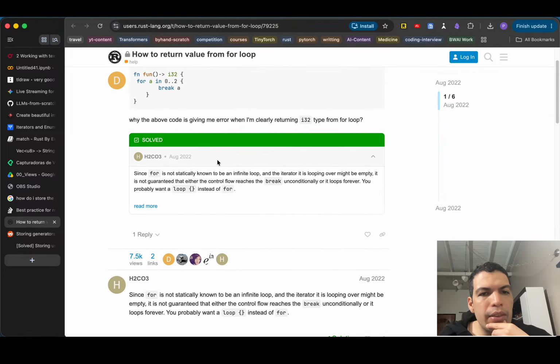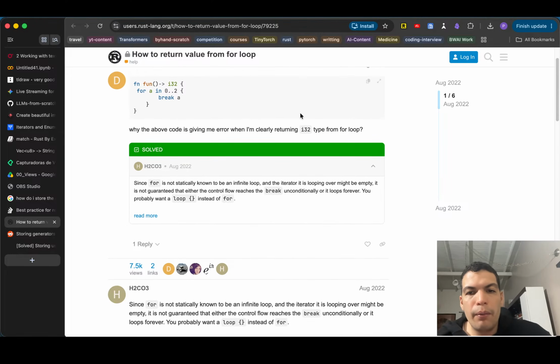Since for is not statically known to be an infinite loop and the interior it is looping over might be empty, it is not guaranteed that either the control flow reaches the break unconditionally or it loops forever. You probably want a loop instead of for.